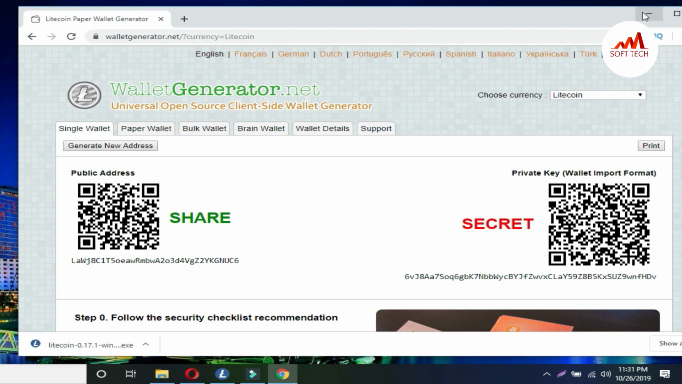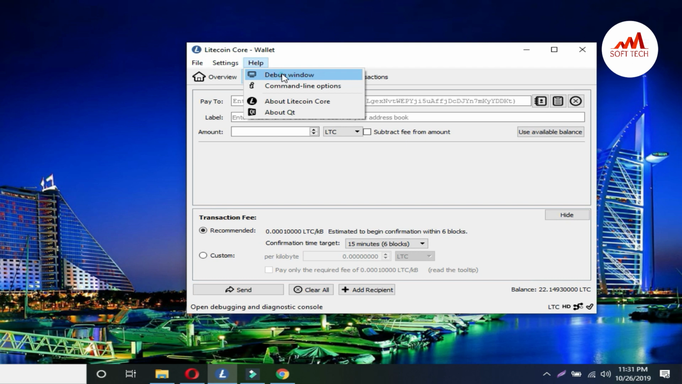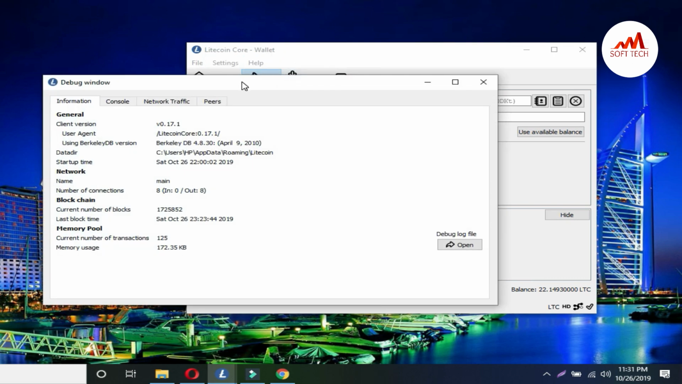So now we are going back to our Litecoin Core Wallet. How can you redeem your paper wallet in your desktop Litecoin Core Wallet? Just go to Help, Debug Window. When you open the debug window, you can see Information, Console, Network Traffic and Peers. You just click on Console.